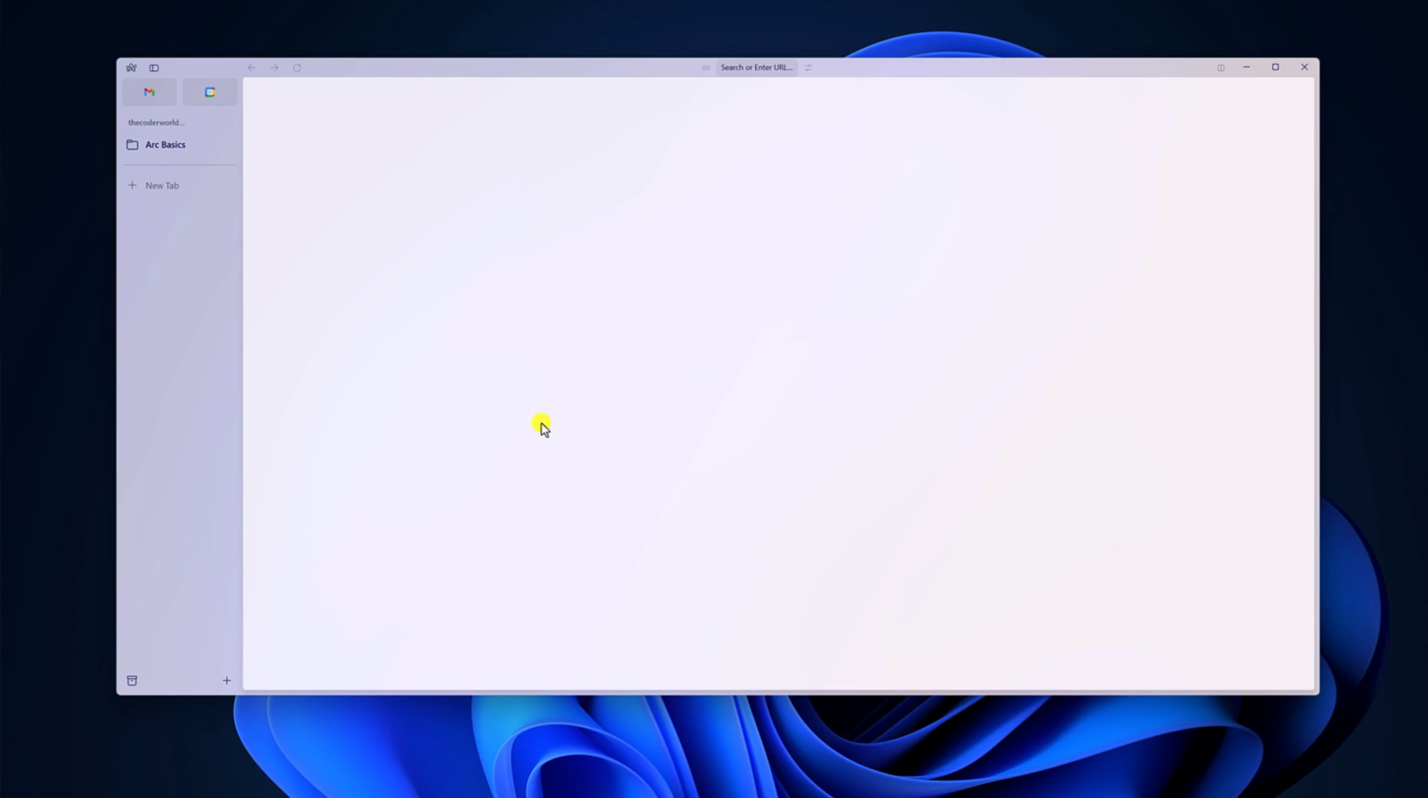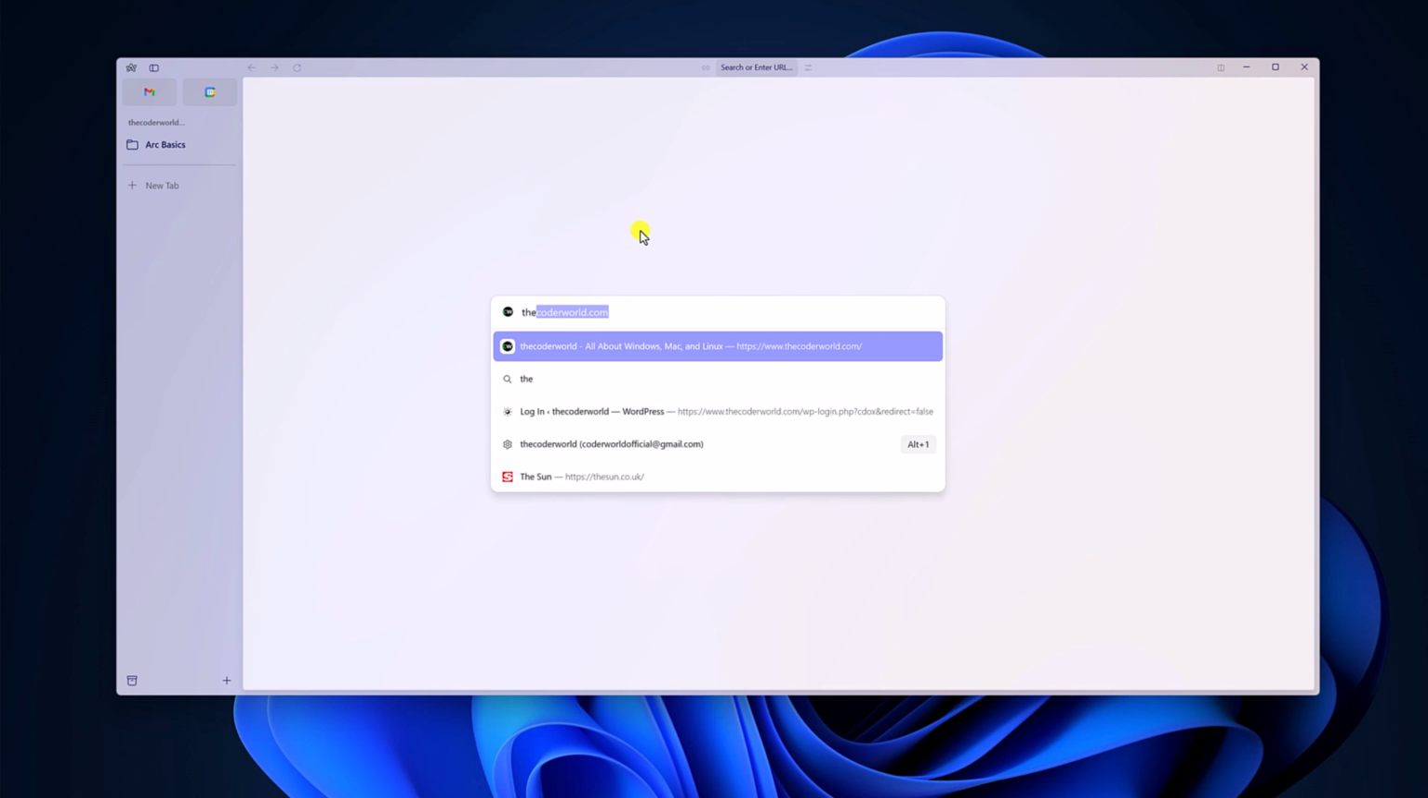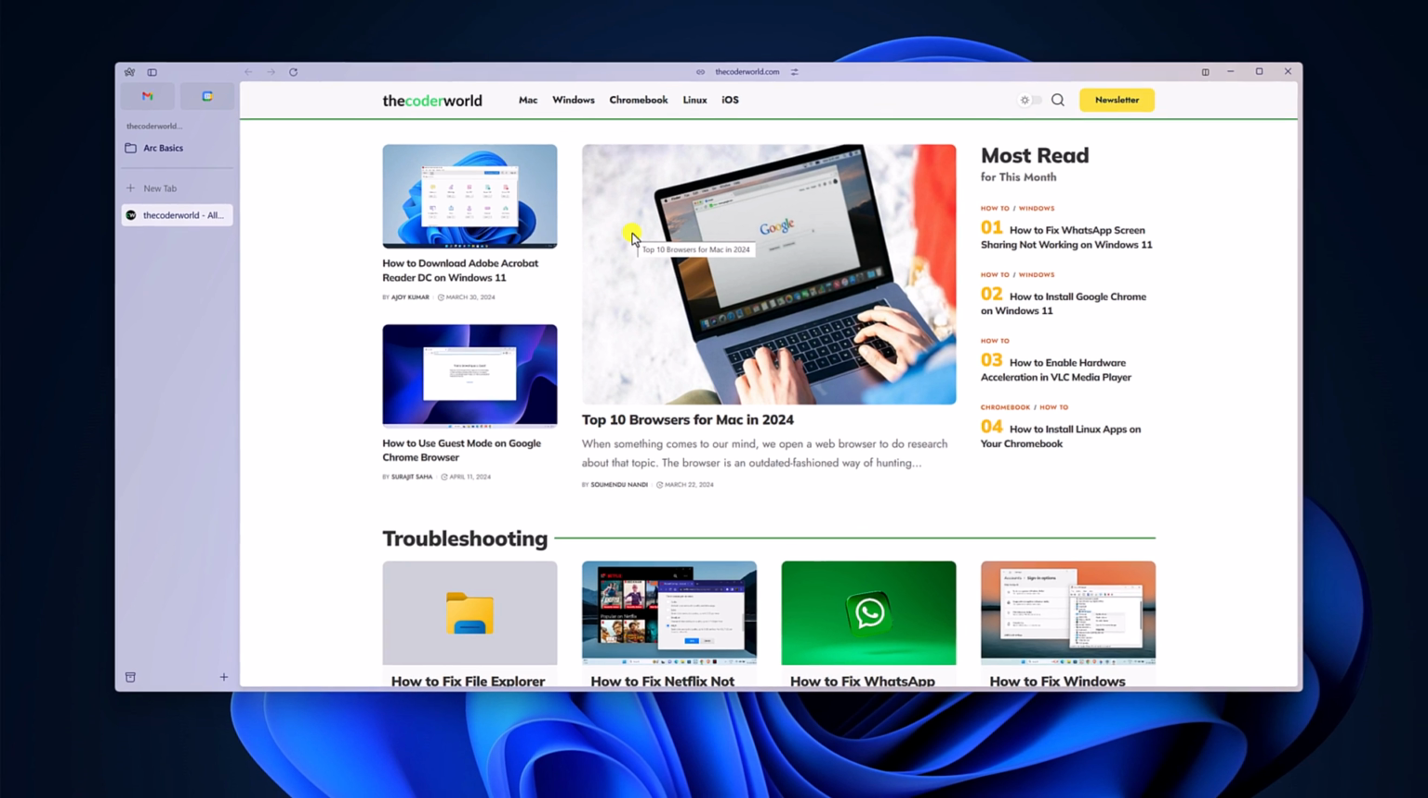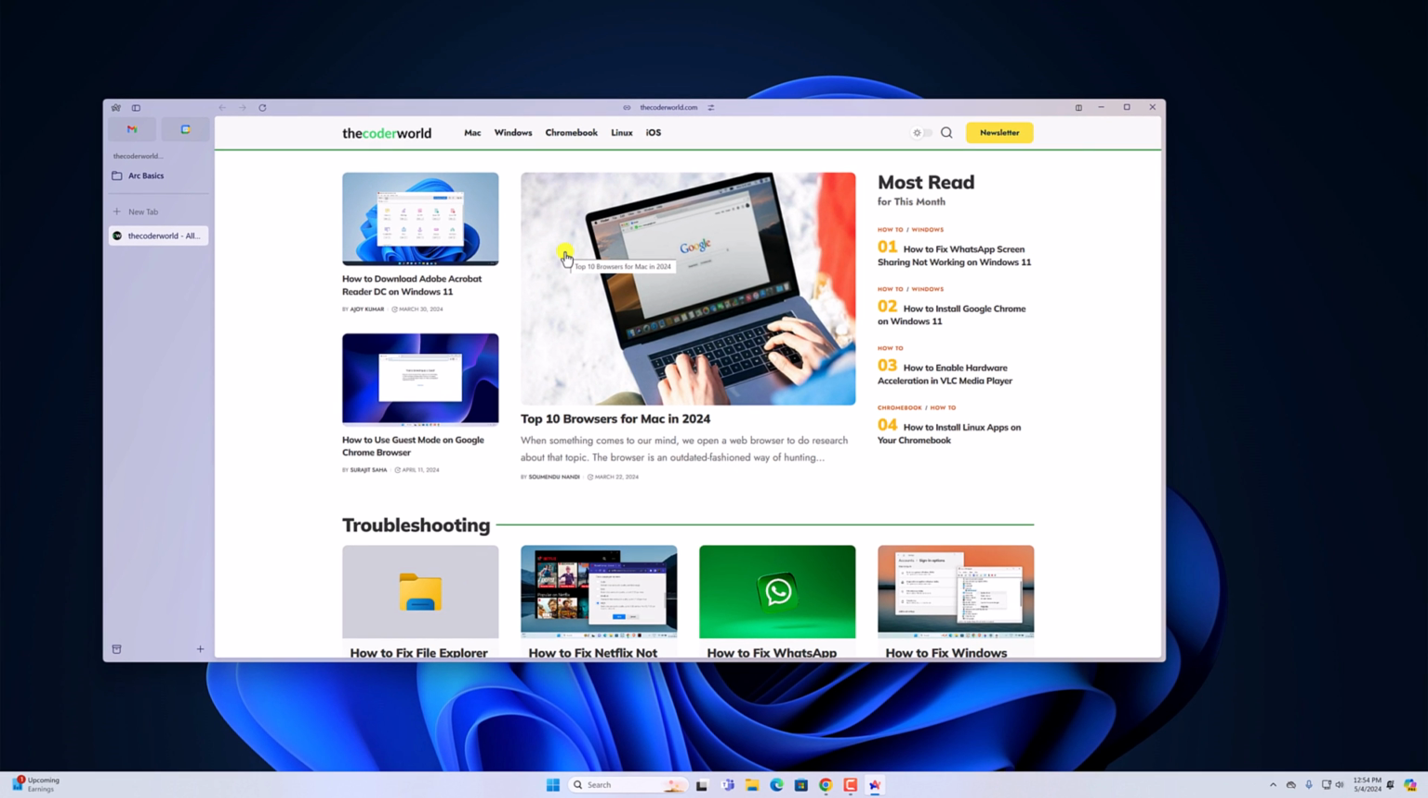And here we have our Arc browser. Now you are ready to use it to browse the internet. So that's it. This is how you can install Arc browser on Windows 11.